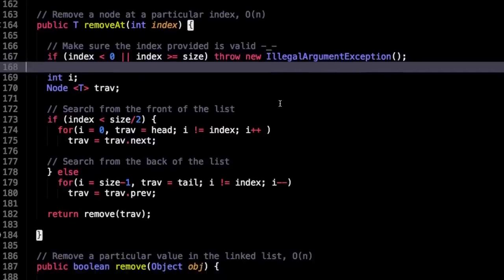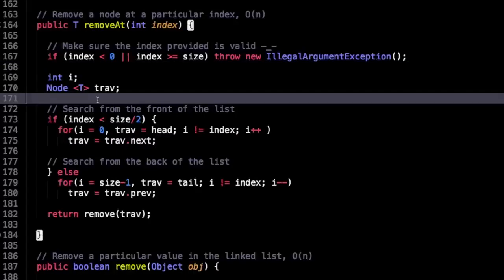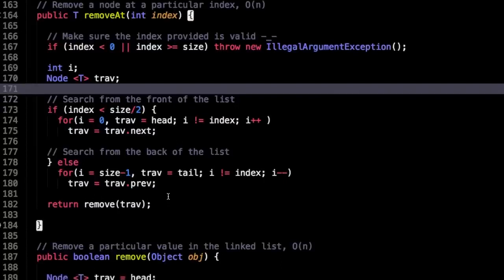So here we are trying to be a bit smarter than just naively going through the linked list. Either we're going to start searching from the front of the linked list to find our index, or from the back, depending on if the index is closer to the front or to the back, although this method remains linear.